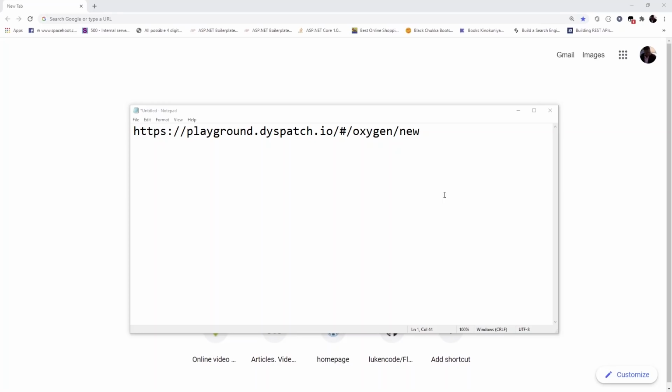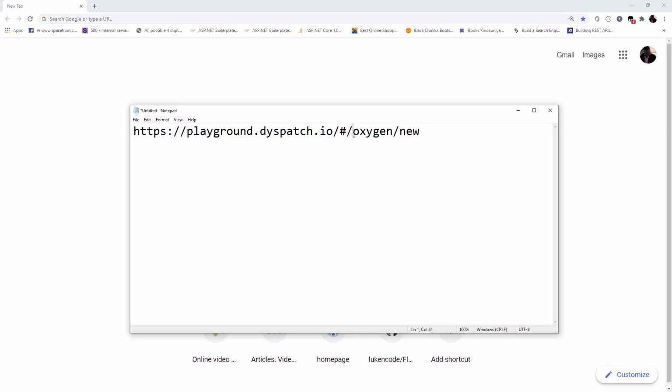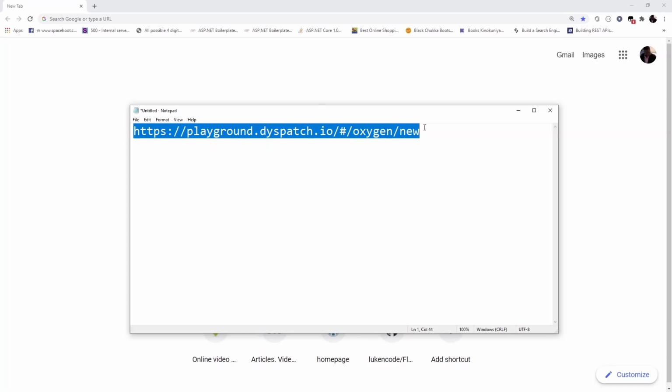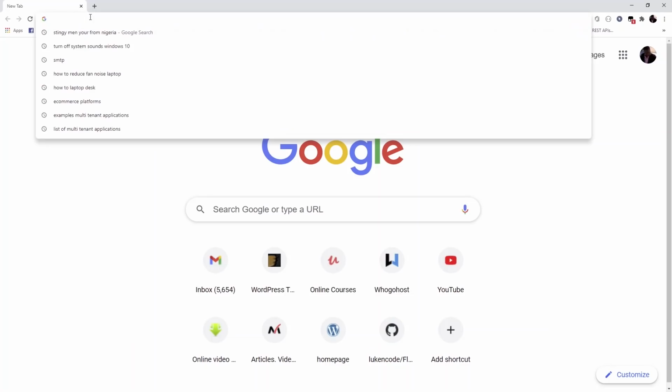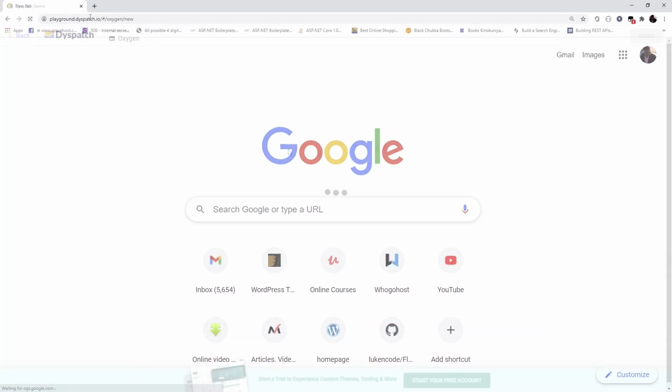So what we're going to do is use this dispatch.io. They have very beautiful emails there, and you can buy some if you want, but we're going to get one of their free email templates, right? And this is the web address we're going to use. We're going to use a particular email template called Oxygen, right? So I'm going to copy this web address, and I'm going to paste it here in this URL, right?